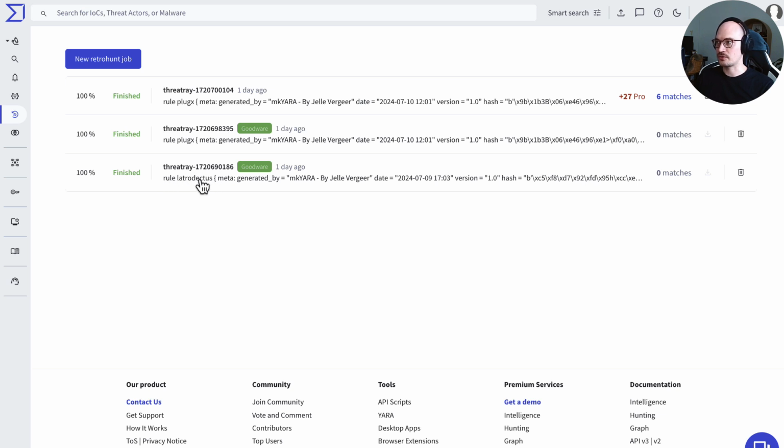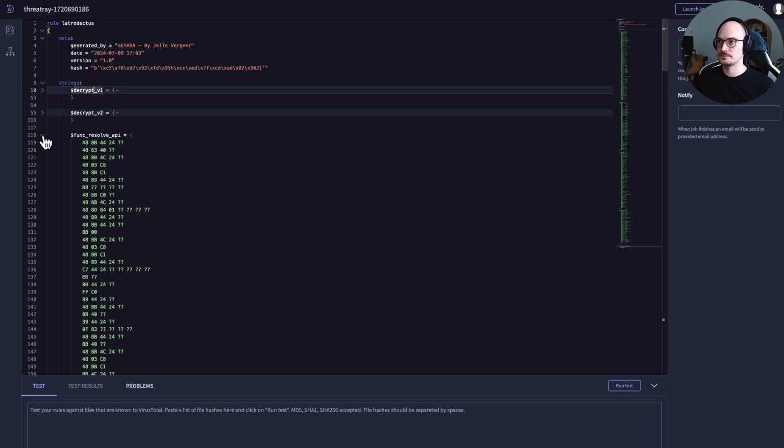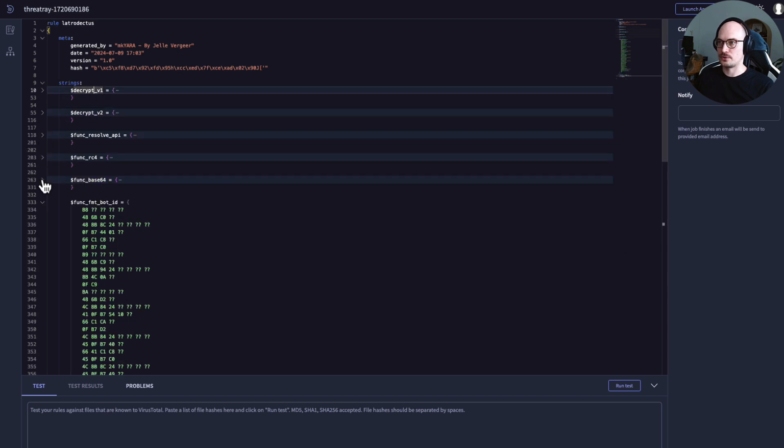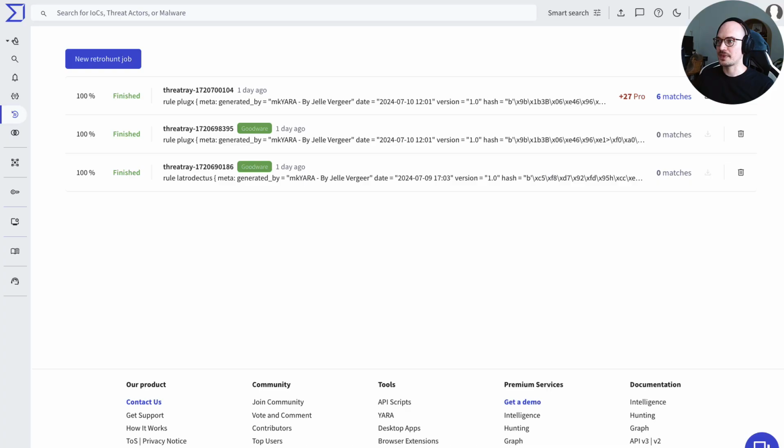So this is my Latrodectus rule here. Let me just open that. Right, with the decrypt, resolve API, RC4, base64, bot ID. It's exactly the same here with 3 out of these 4 functions that I require. And the result here is I'm getting 0 matches on this set of goodware. So that also indicates that it's unlikely to generate any false positives based on goodware, and hence is now a good detection rule that I can use in a production setup and start to alert or block based on that.